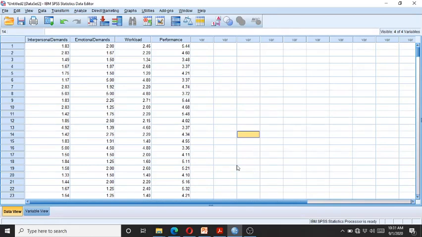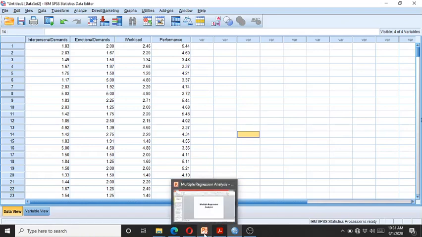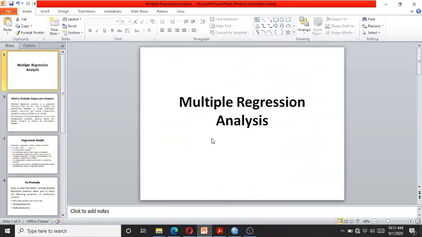In this video, I am going to demonstrate how to do multiple regression analysis in SPSS. Before this, let me explain a little bit about regression analysis, especially as it would be useful for beginners.